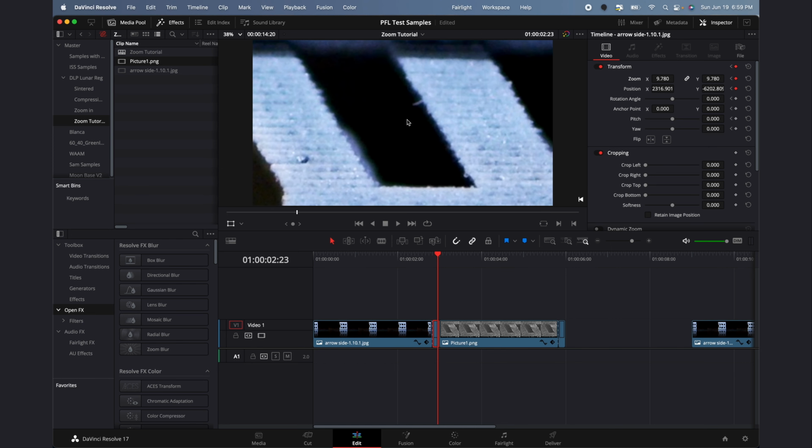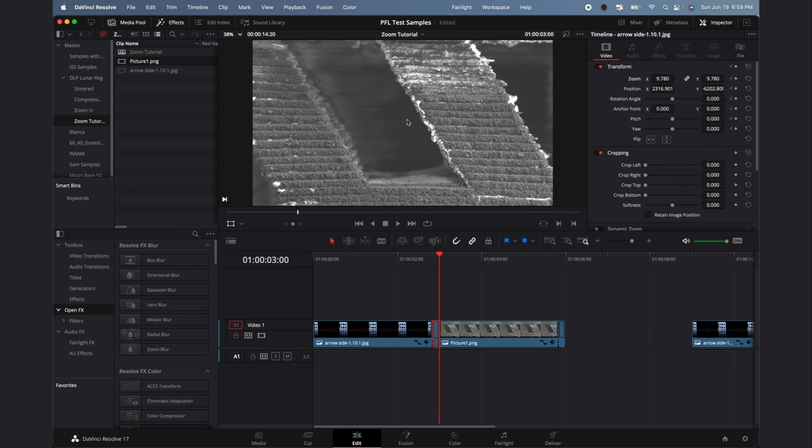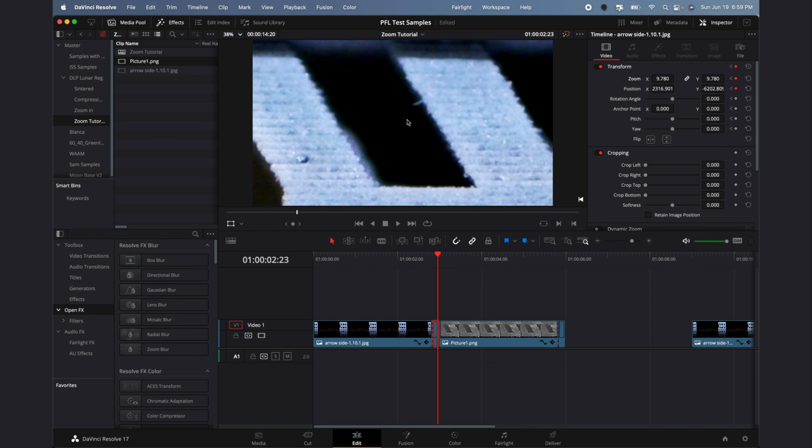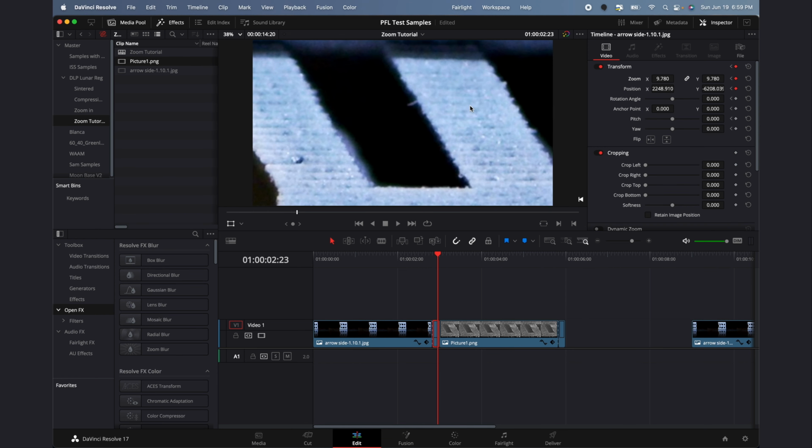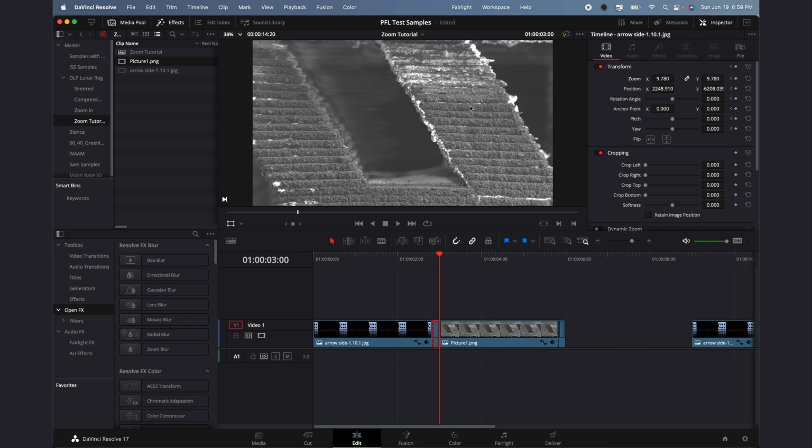So actually, that looks pretty good. I think we're probably still a little bit to the right. So we're going to move this a little bit this way. A little bit this way, and that looks pretty good. That looks kind of close, like pretty on the money.